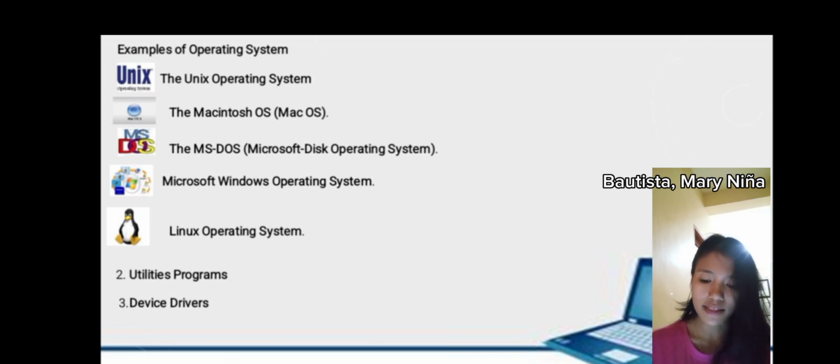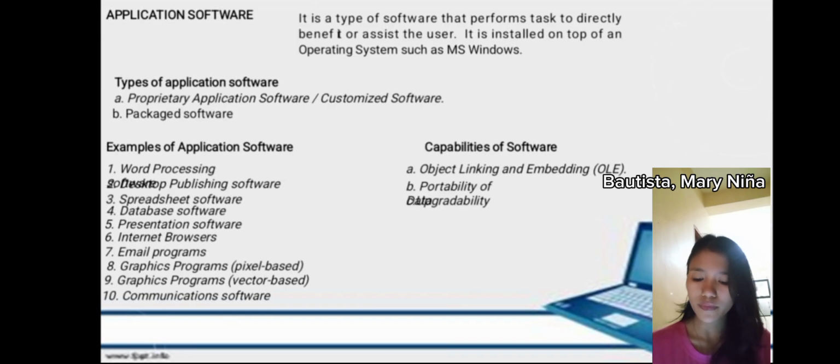Third is the device drivers. Device drivers are specialized programs that allow communication between a device and a computer, loaded into memory each time a computer is started. When a new device is added, new device drivers must be installed.